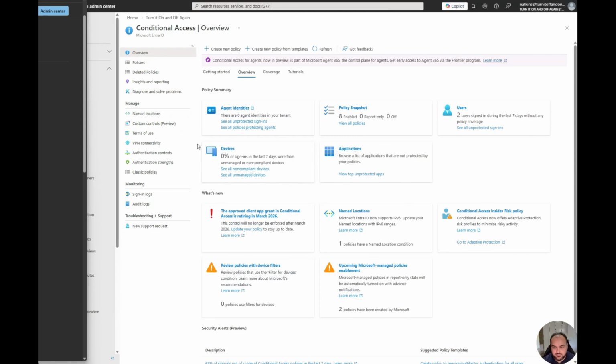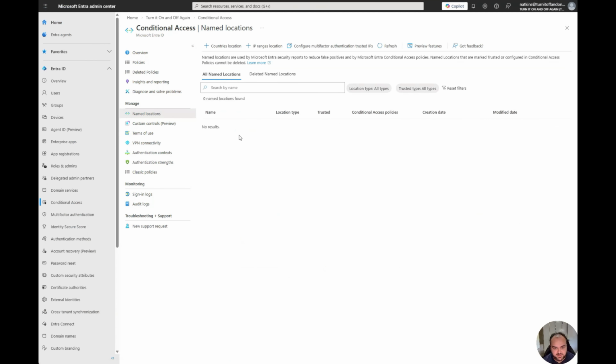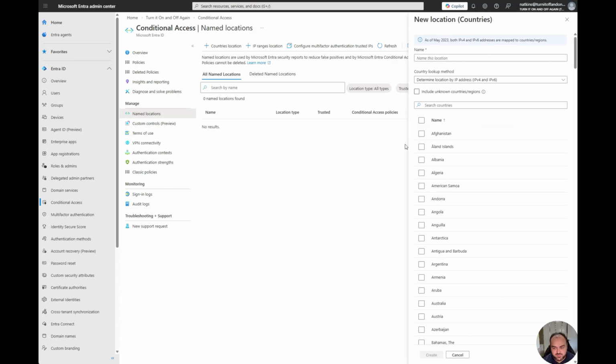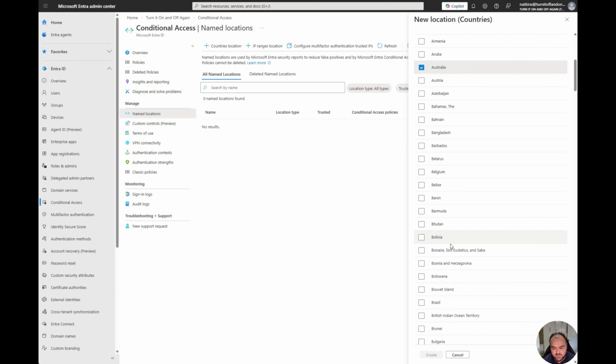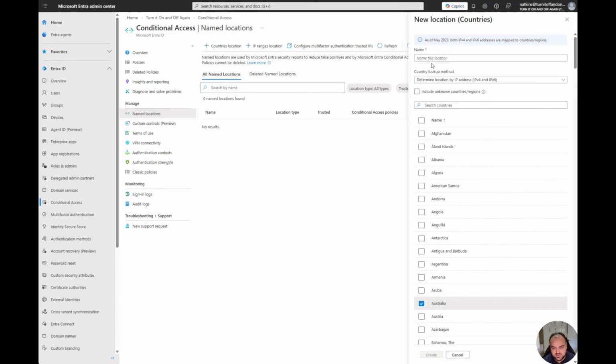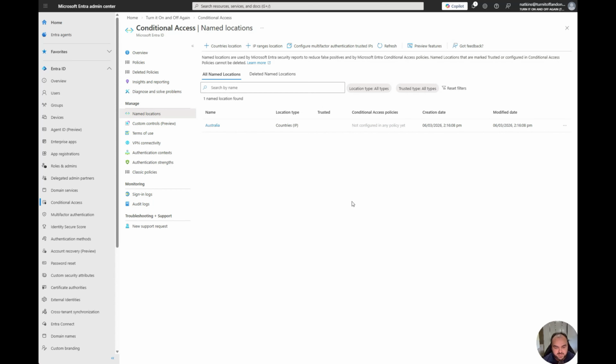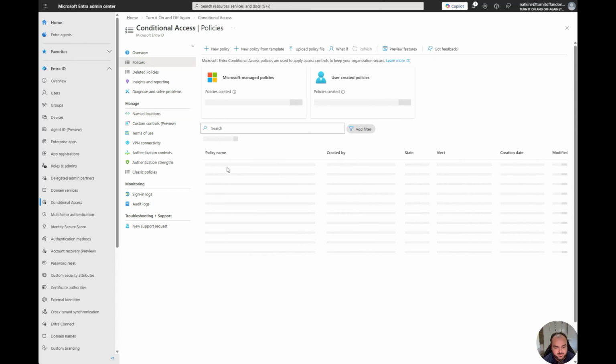All right. So what we need to do first is create some named locations. So I'm going to create a countries location. I'm going to create Australia and I'll leave it at that. So I'm just going to name this location Australia. Now that we've created this location, we can go in and create our policy.